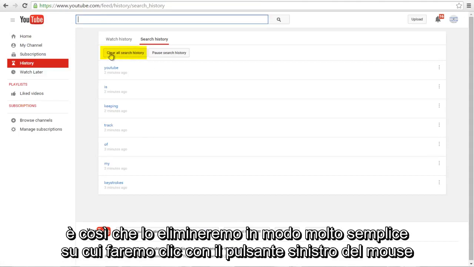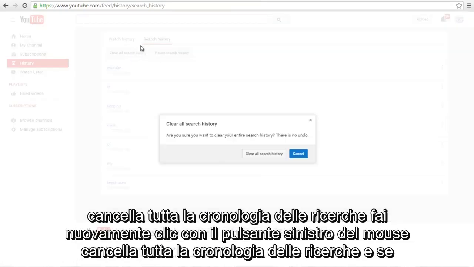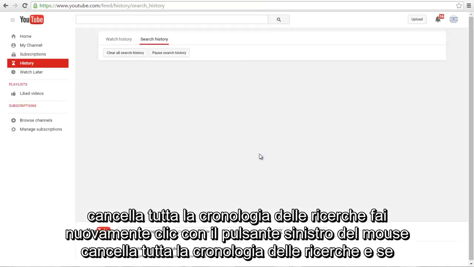So very simple, we're going to just left click on clear all search history. Left click again, clear all search history.